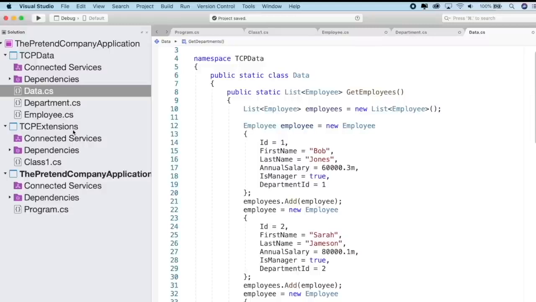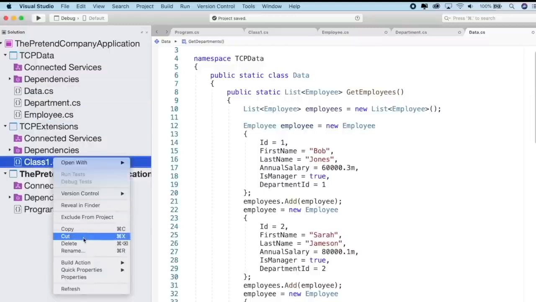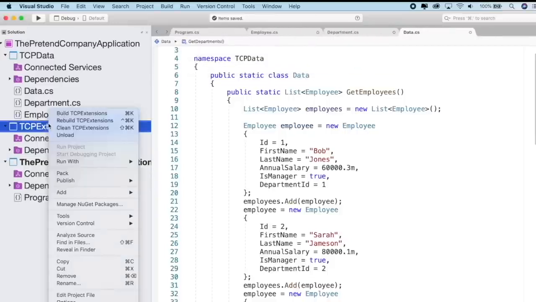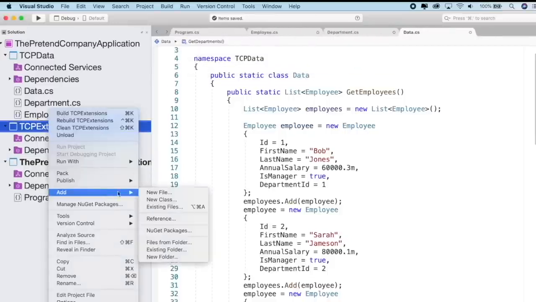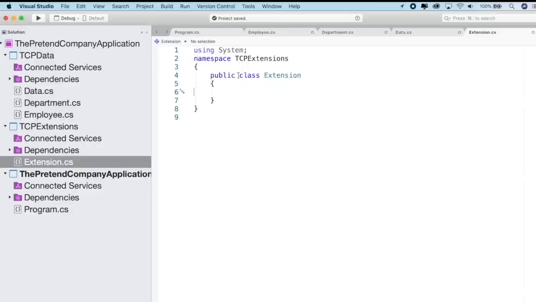So let's go to our TCP extensions project. Let's delete the class that was auto-generated by Visual Studio when we created the project. Let's add a class named extension. So in order for our extension method to work, we must make the extension class a static class. So we are going to add a method named filter.